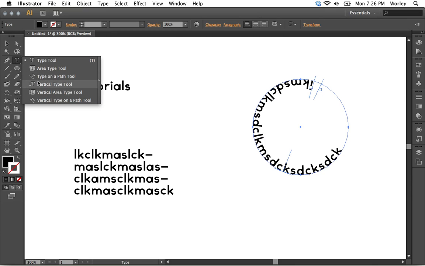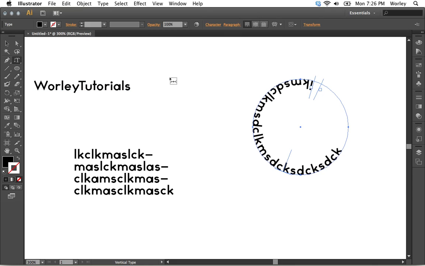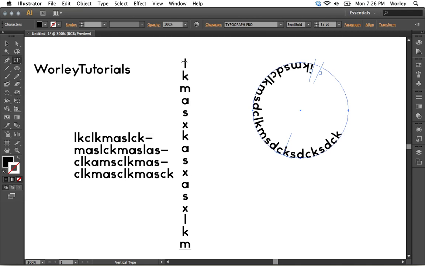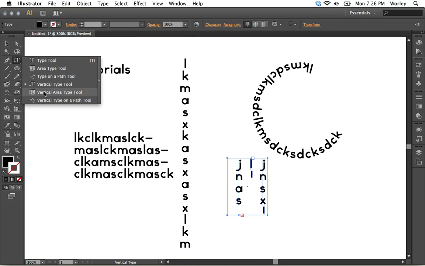I'm going to get my type tool again, and the vertical type tool makes it to where as soon as you click just once, it types vertically, but it keeps the letters horizontal. So that's kind of unique. Same kind of thing. If you click and drag, then it's going to create a box for your text. So if you wanted to do kind of like a matrix type of look, then that would be a really, really quick and easy way to do that.